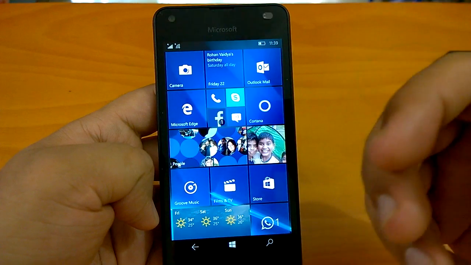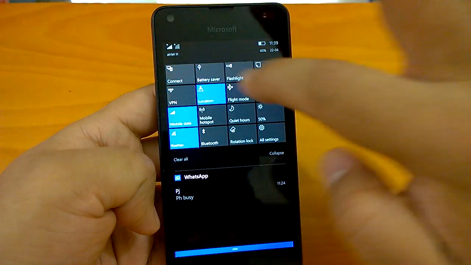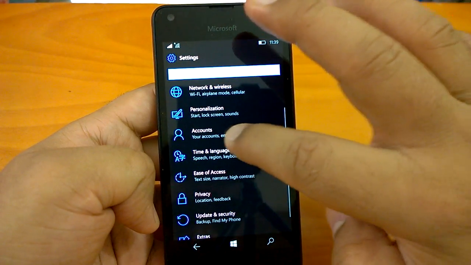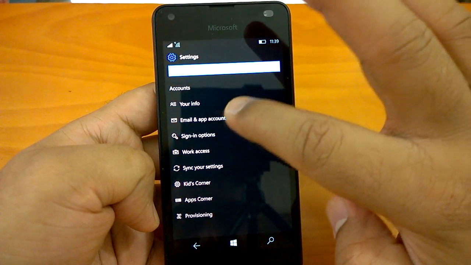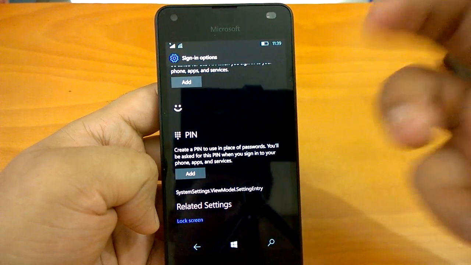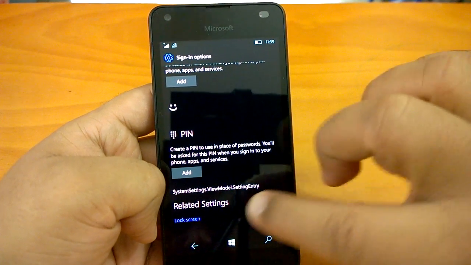We just showed you that there are two visible bugs, one in settings where we went to accounts and then sign in options. And then there was the same kind of visible bug in Cortana.